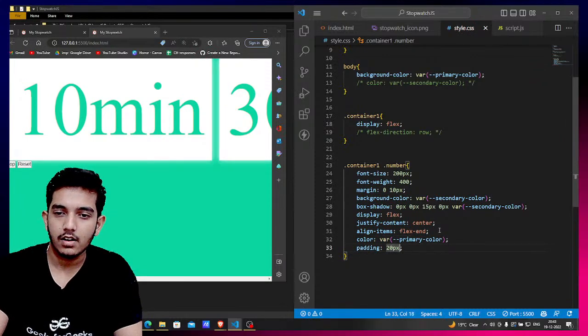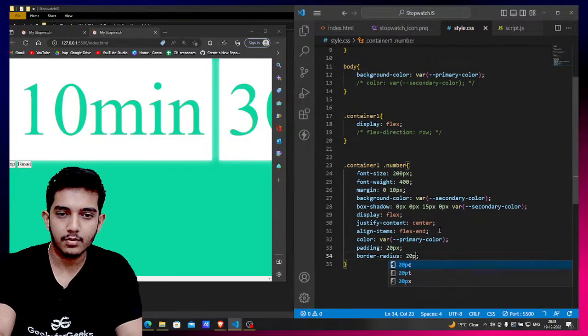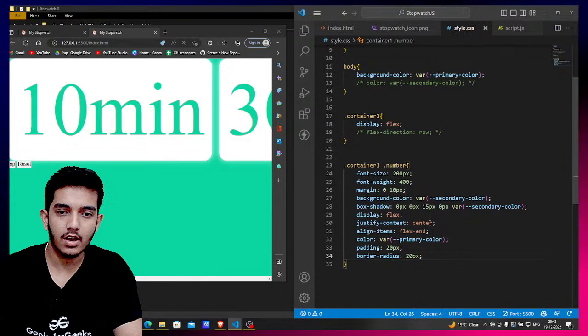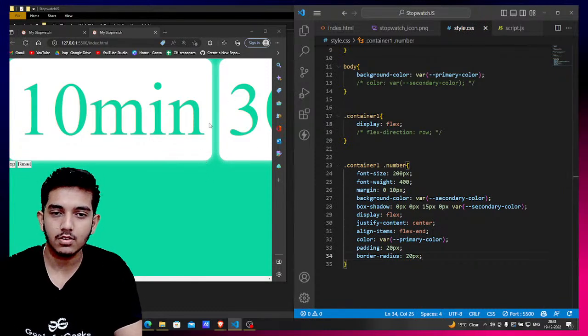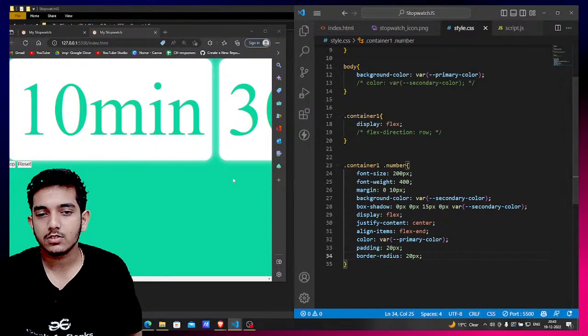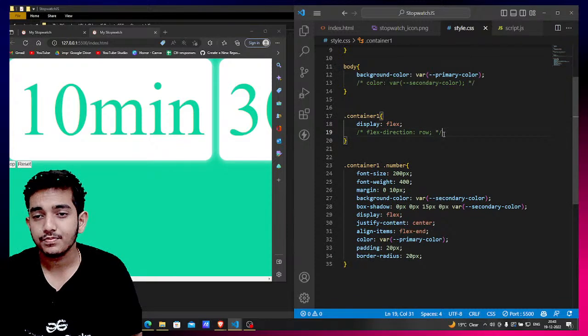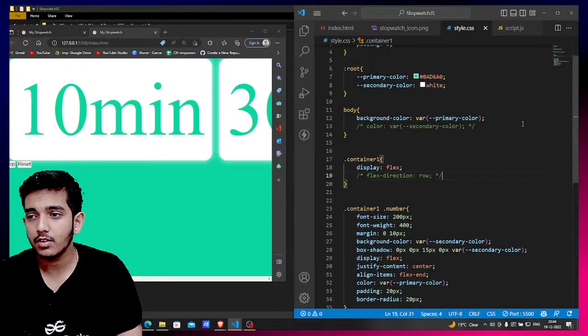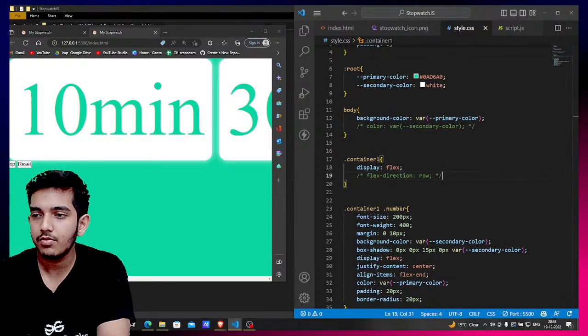And after this you can give it a border radius of not 50%, I'll just write 20 pixels, 20 pixels. So yeah, the edges got curved. Like this, the borders got curved. I'm sorry, it's not the edge, it's actually the vertex. So the vertex got curved.